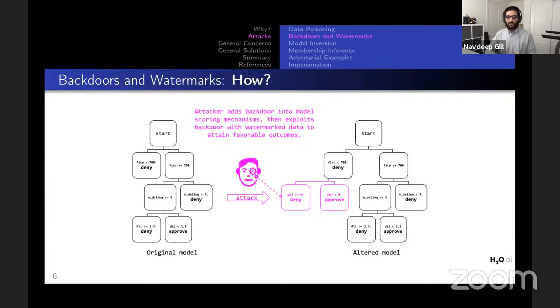Now the model will respond to this injected logic very easily, and they can get the outcome they want basically every single time, because they added this simple Boolean at the end. So this is one way backdoors and watermarks can work. You can see they took the original model and altered it. That's the simple concept there.